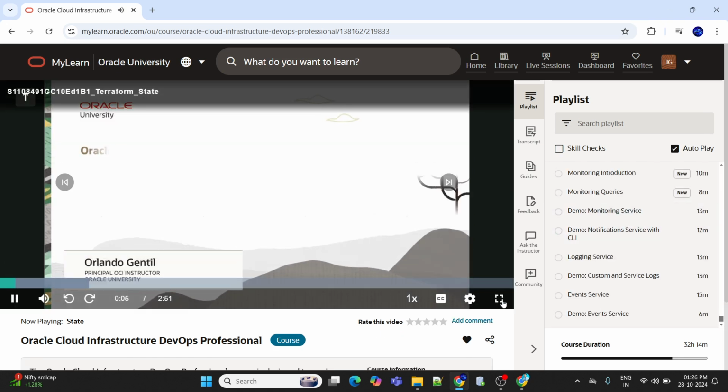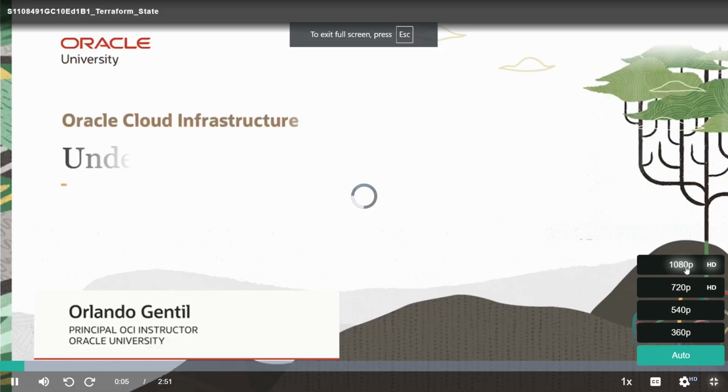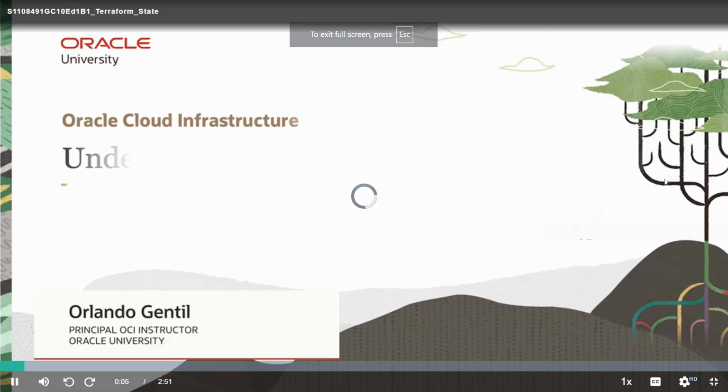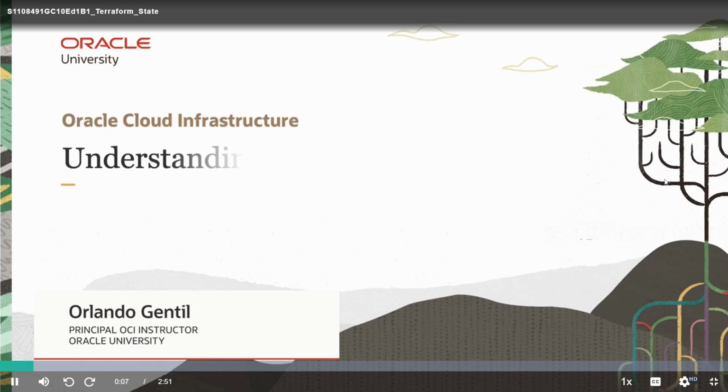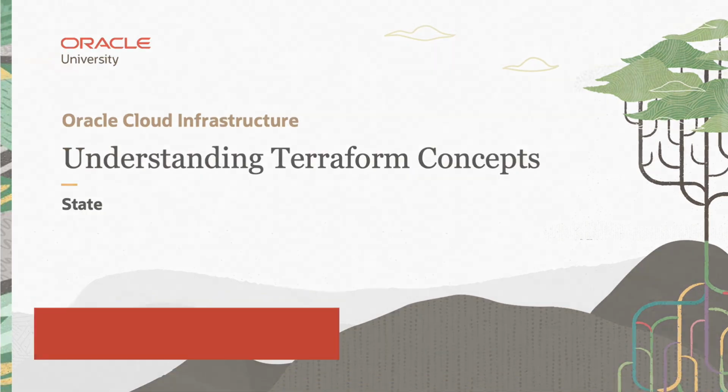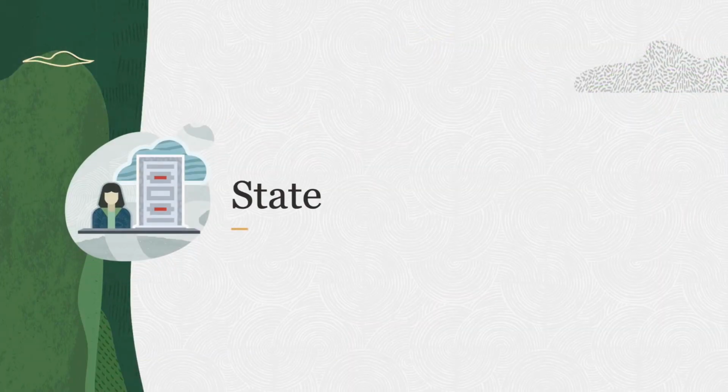Hello and welcome. In this lesson, we will look at the Terraform state file. Terraform state is a critical part of how Terraform operates. It keeps track of the infrastructure resources that Terraform manages.